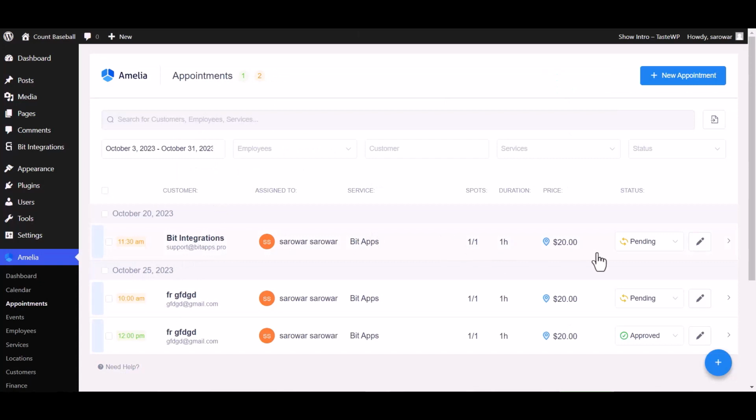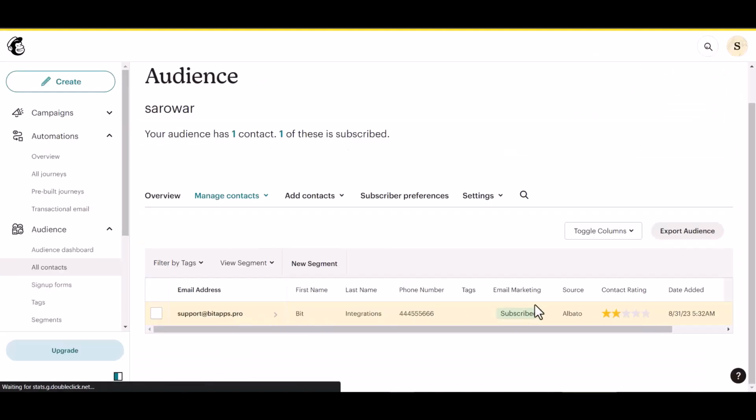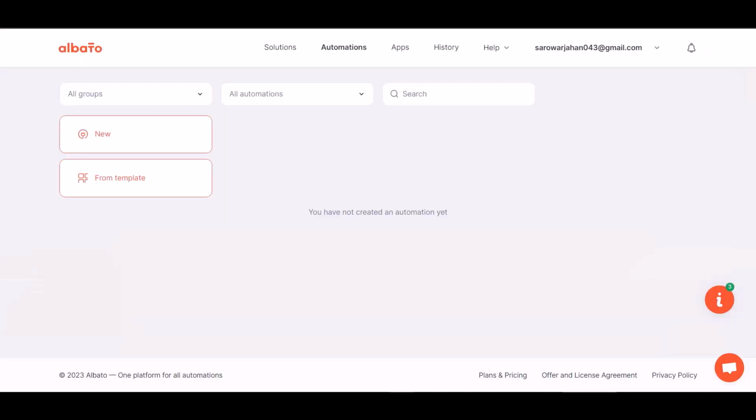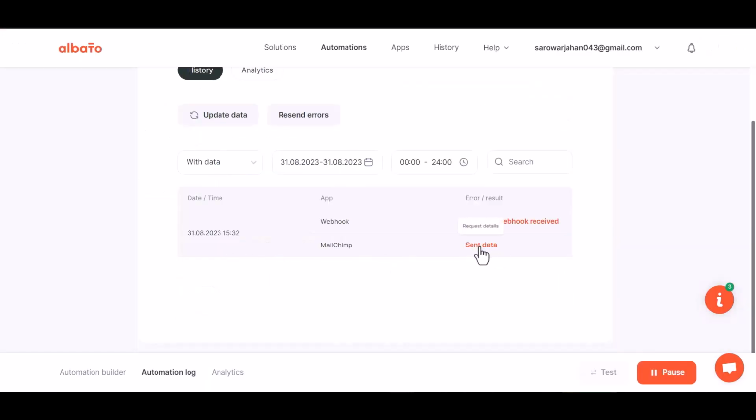Now go to Amelia Appointment Dashboard and change the status from pending to approved. Now go to MailChimp site and here you can see the data came successfully in MailChimp via Albato. You can also see the automation log in Albato.